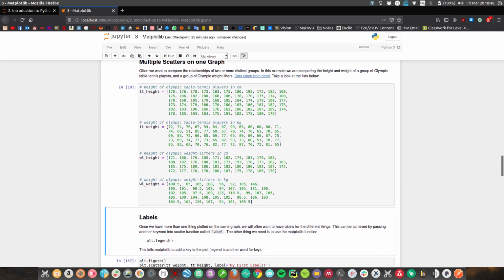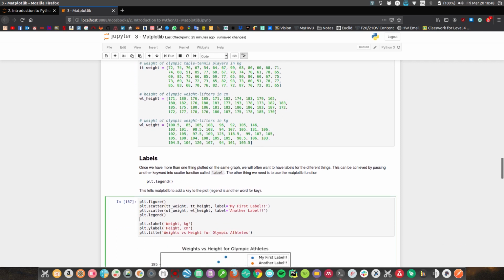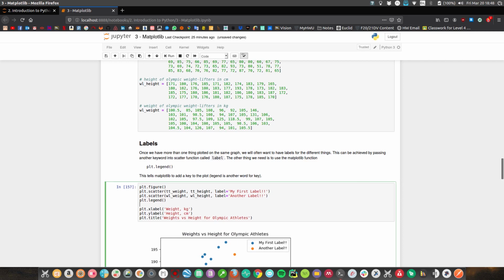So if we run this cell, we can go down here. And now one of the important things about graphs where you have more than one thing is that you're often going to want to put a label in. So we've got the same thing here. We've got plt.figure, and on this line we're going to scatter the weight of the table tennis players versus the height of the table tennis players. And we want to give this a label. In this case I've just got it as my first label, but that's not a very good label. So let's put this as table tennis players. And here, this is the weightlifters. So we'll put weightlifters. And remember, this again has to be in quotes because it's a string.